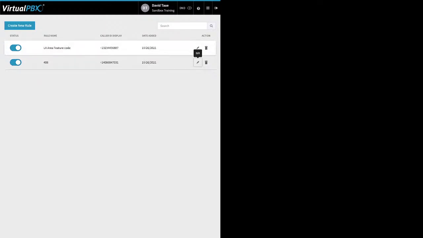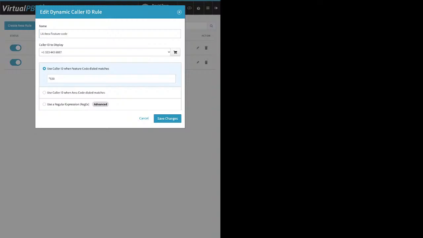The other way you can do it is like this LA area feature code, where I created a feature code, *550. So now my staff members pick up their VoIP phone, hit *550, and then whatever phone number they're reaching out to, the system will put in this 323 phone number as their outbound caller ID.